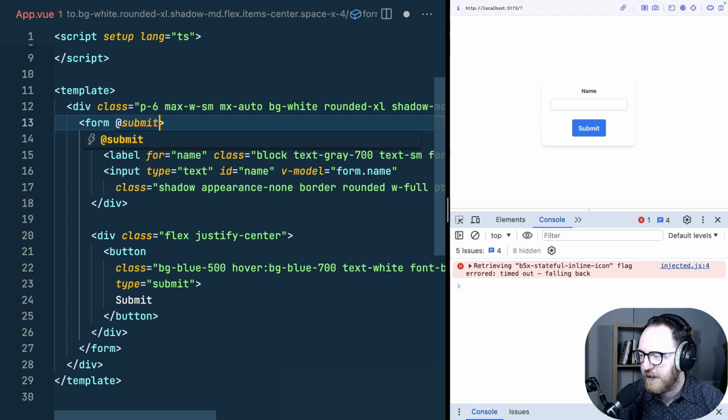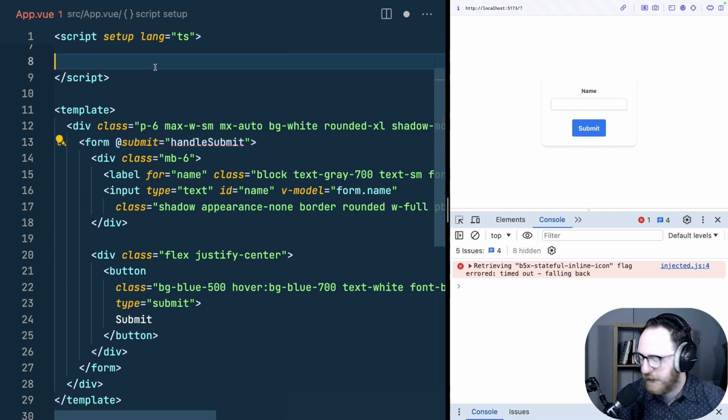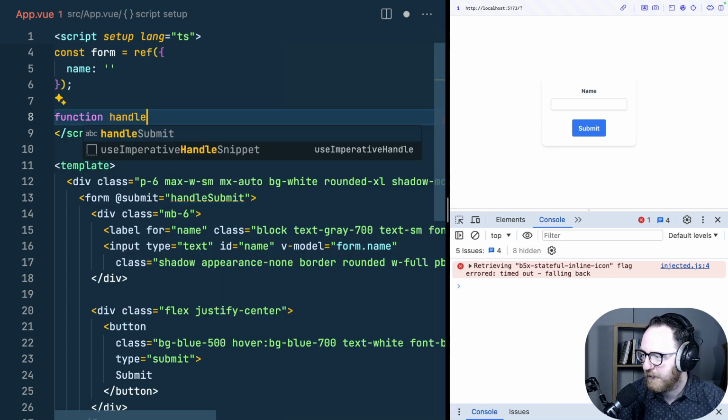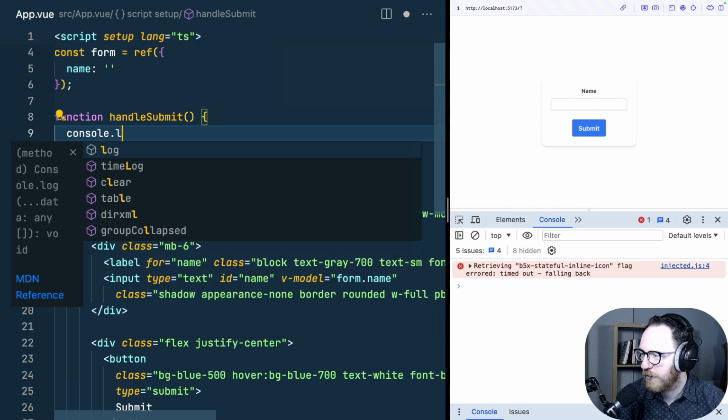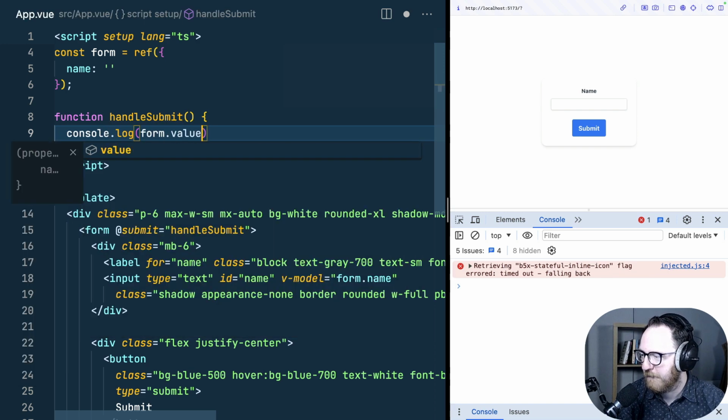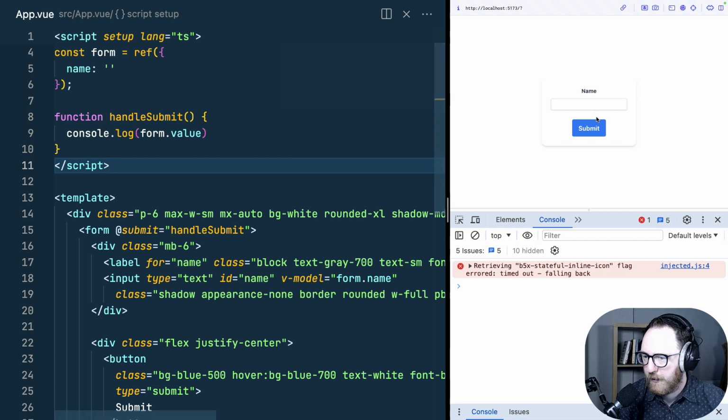So at submit, I want it to run in some function. Maybe call it handle submit. So we'll create that function handle submit. And at that point, we'll just console log our form.value. Okay, so I'll type in my name, which is Kevin. I'll press submit. Oh, that's interesting.